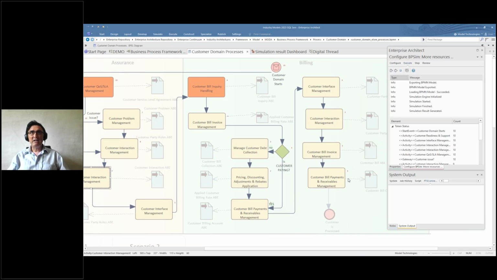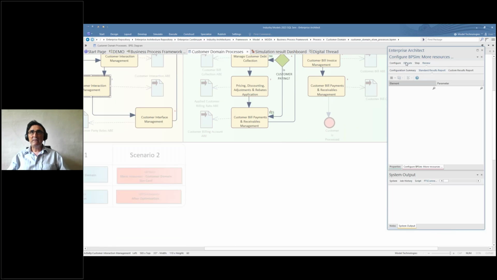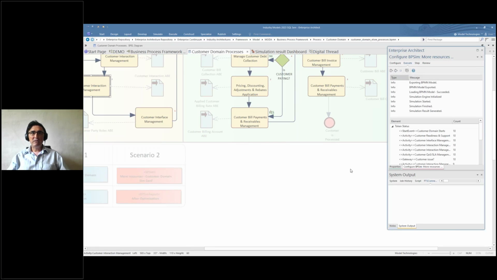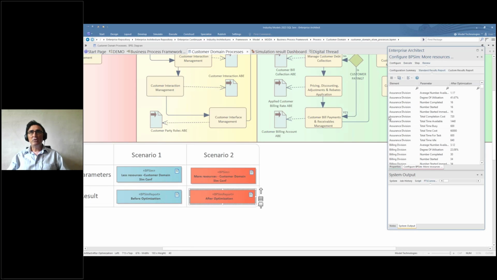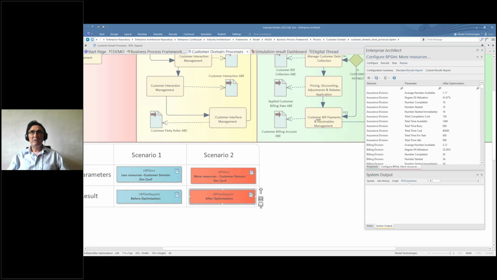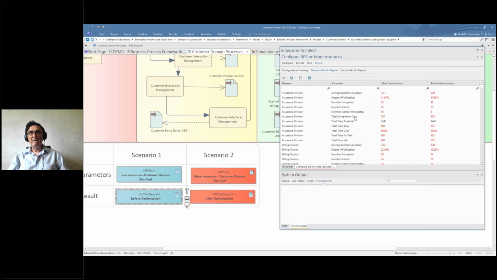So over 10 iterations, only 3 are completely processed. Now, what we can do is also review the results. And you see here, we have the ability to load results. So that is the simulation after optimization, and that is before optimization.